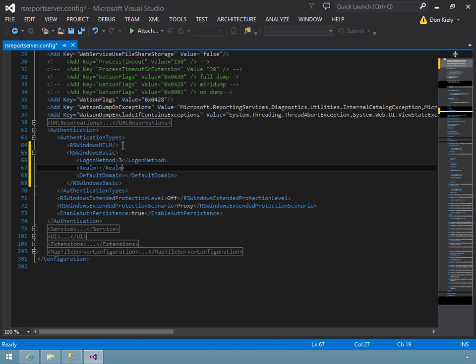So just real basically, the logon method lets you select between network and clear text logons. And then realm lets you specify a resource partition that includes authorization and authentication features to control access. And then default domain lets you specify the server to use to authenticate the user.